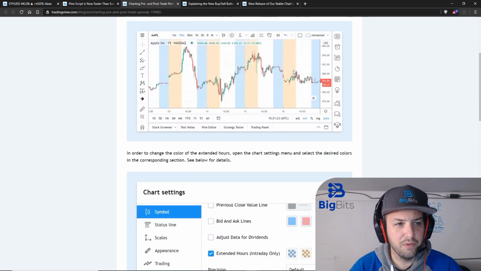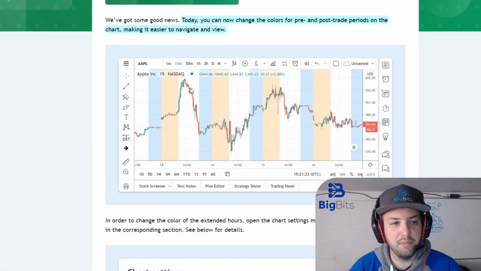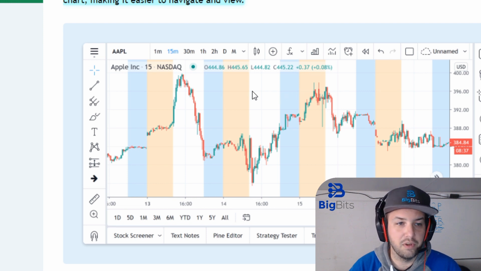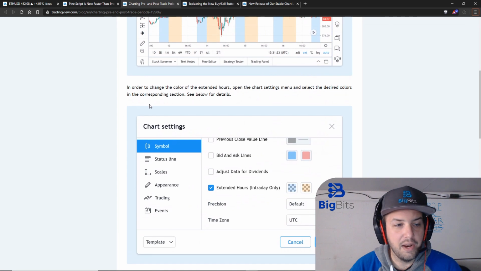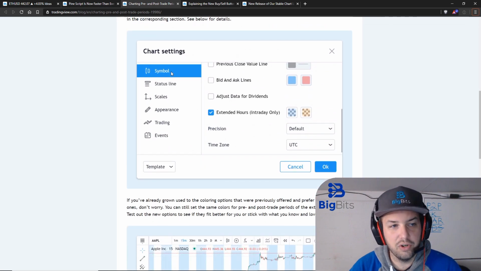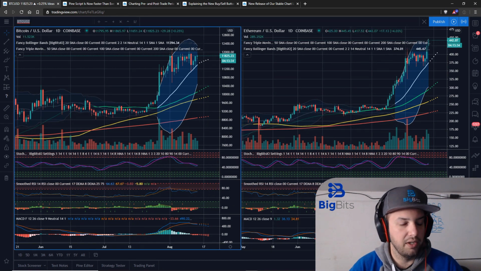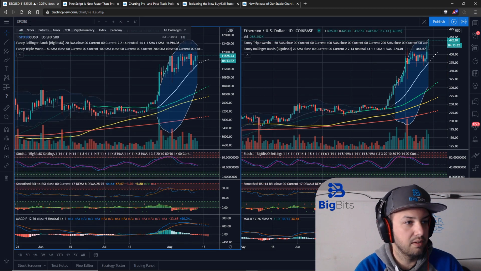So, for example, you're looking at this chart. This is a 15-minute chart, but the orangish yellow color here, I believe that is actually for the pre-market, and then the white background is for the active market, and then the blue is for the aftermarket. So that's pretty cool to add, and you can get to this by going to your chart settings for the symbol. Let me actually pull up one. We'll change Bitcoin to SPX.